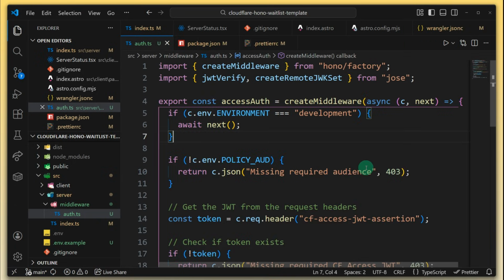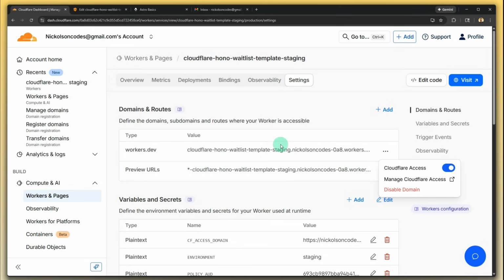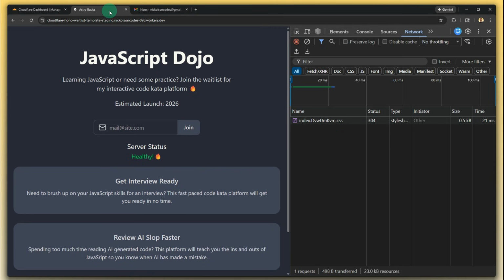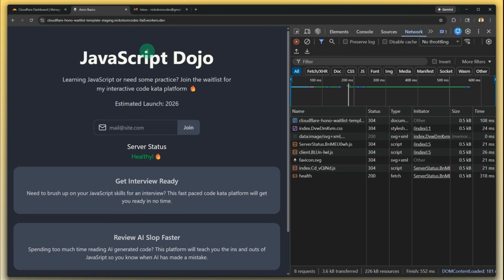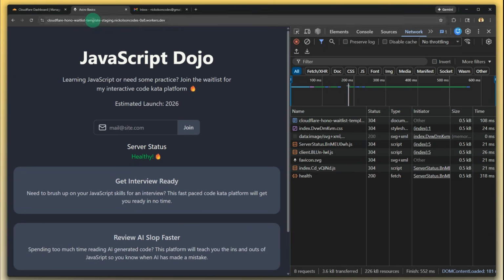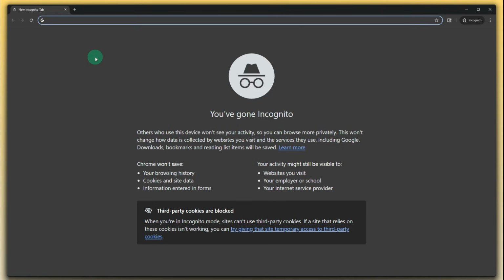All right. So now those changes should be up. Come over to the dashboard and check the deployments. And yep, there we go. We see a few seconds ago by me, we just had a new deployment come in. And so if I come back over here and refresh, everything is working here as well. And if I were to try and access this, let's say from an incognito browser, then I should get that login again. So where's a new incognito window?